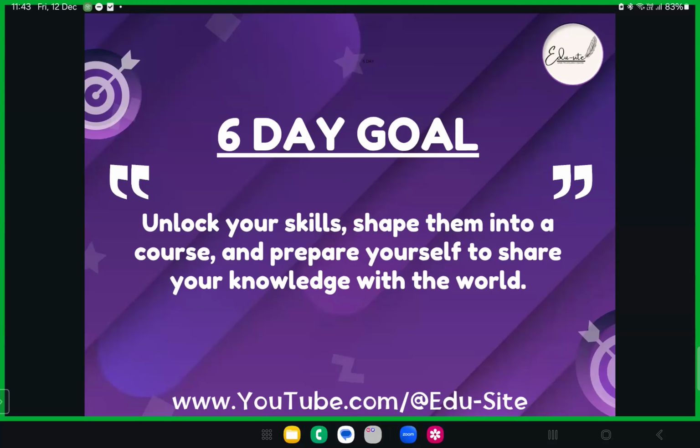It's not just doing for the sake of doing. No, it's for your own benefit. It's for your own happiness, my dear students here. So unlock your skills and shape them into your course. I want you all to shape them into a course, or if you want to go ahead with tutoring, you can even do personal, one-on-one tutoring, whatever, inshallah. Prepare yourself and share your knowledge with the world, inshallah.